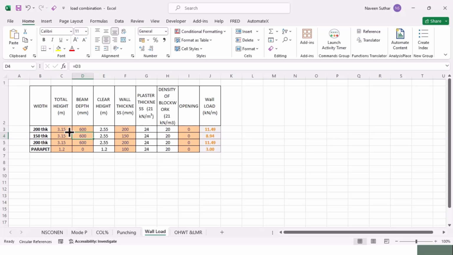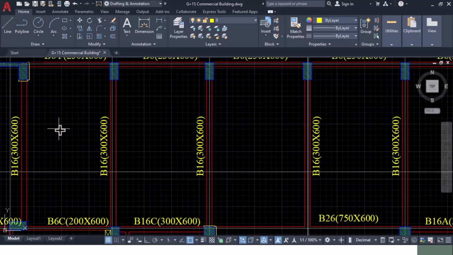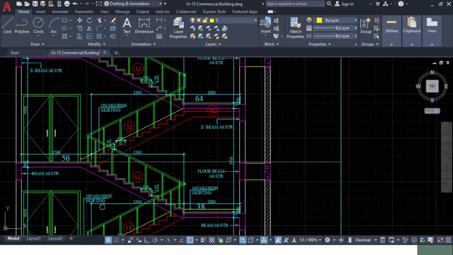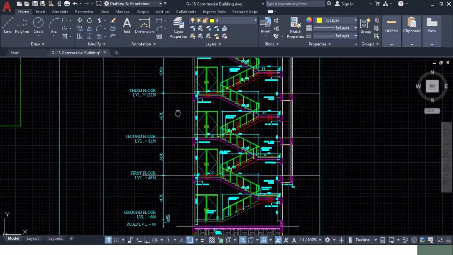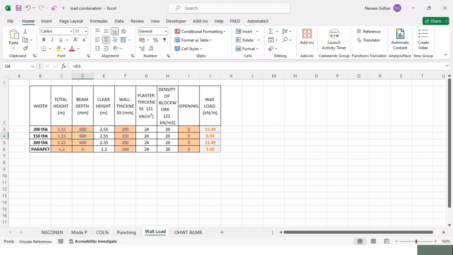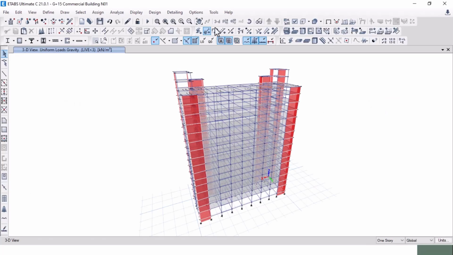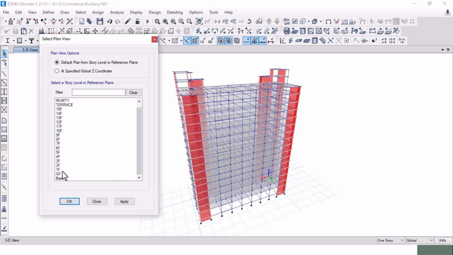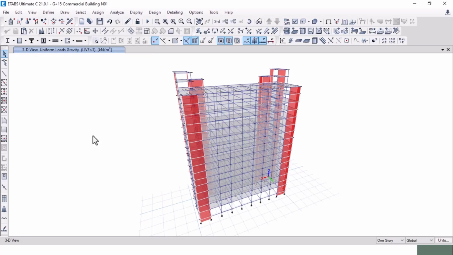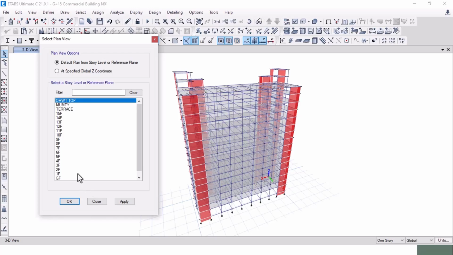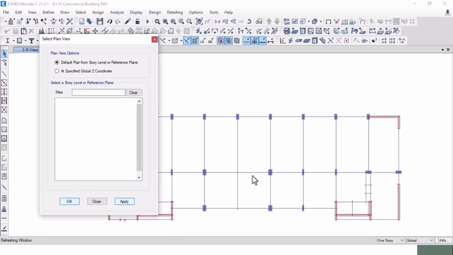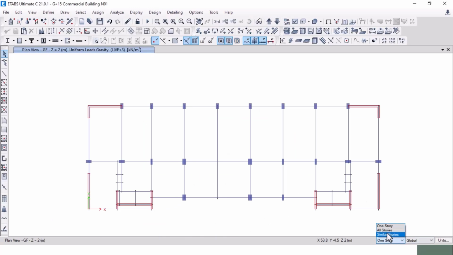Okay, and the floor height, the maximum is 4.05, so we will take the maximum. With 4.05, it is 15.54. So we'll go to this one and apply. Then we will select plan, go to the ground floor, and here it should be all stories.